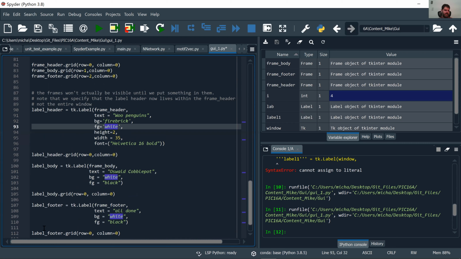In the body, our text is going to say Oswald Cobblepot, who is the penguin from Batman. And in the footer, we're going to say "all done," because the footer comes last. Likewise, we are going to use the grid command in order to locate our actual labels at the bottom of each of these frames.